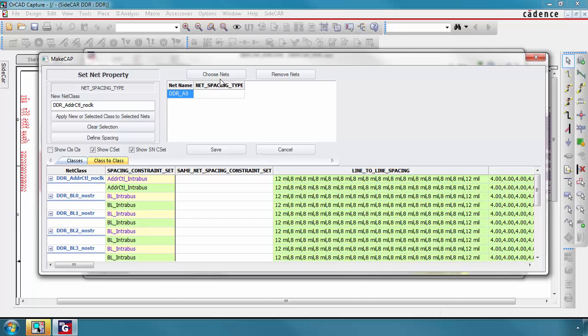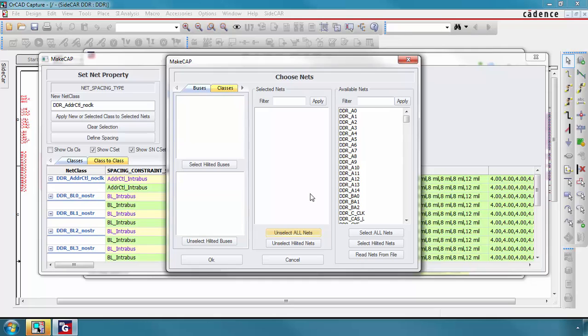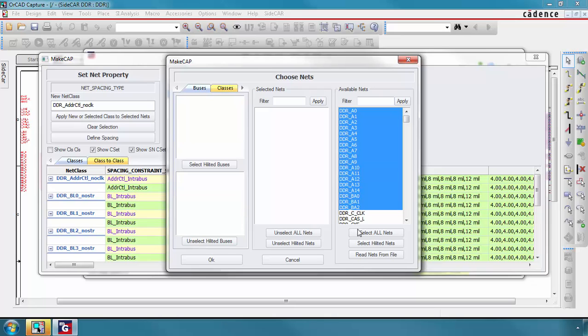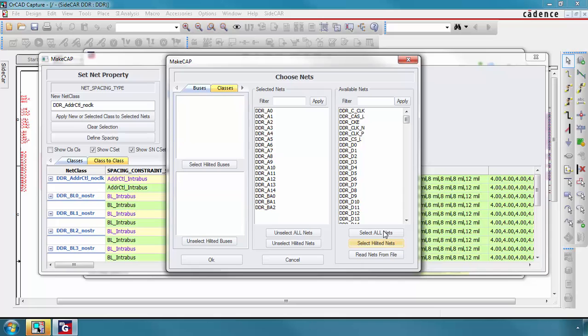And now what I'm going to do is I'm going to go to my Choose Nets chooser. We have a class called Address Control No Clock. It has a CSet assigned to it, and that class is a collection of constraints that can be assigned to nets. And so what I want to do is to pick all the nets that I want to assign that class to. So I'll highlight them, put them in my collection box. I could use a wildcard search if that was what I wanted to do. You might choose different ones that you want to use in your schematic. But these are the ones I'll use for this example.